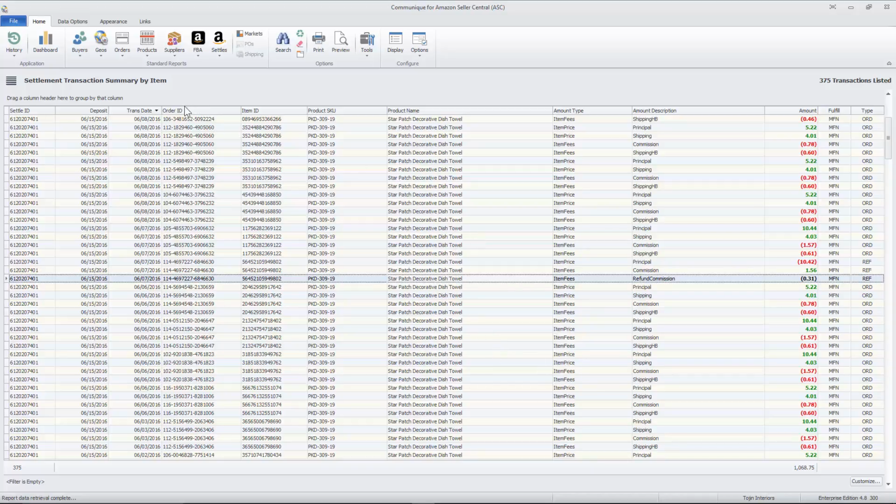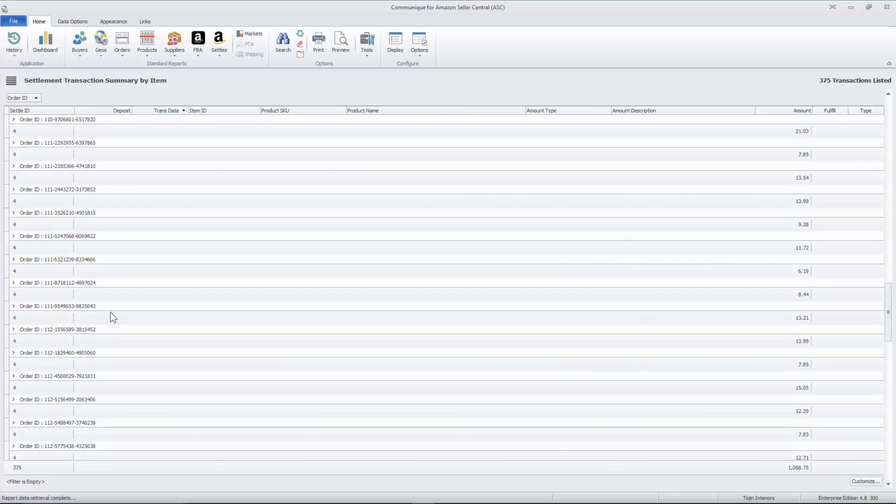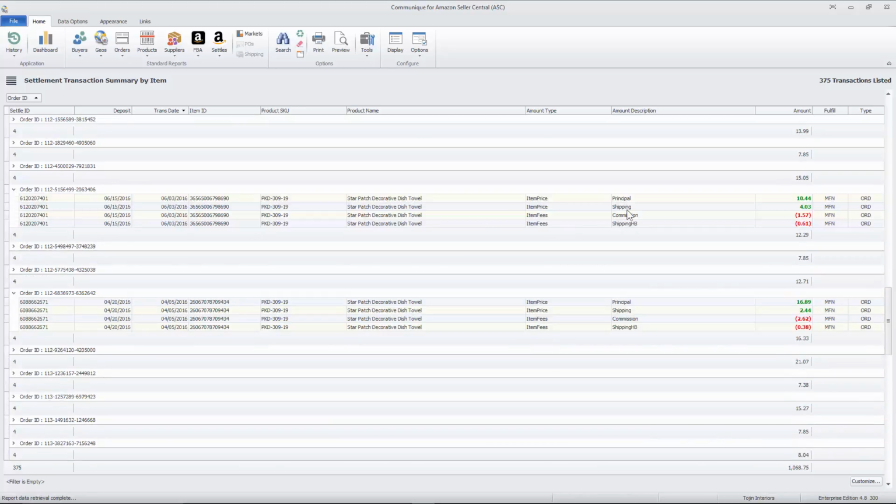So with that in mind, now we can use the order ID and pull it up here, and we can see all items by order. So if we look at, for example, this one right here, there are 8. Most of them have 4. So you're able to group these and see the various different amount descriptions and amount types by order ID. Now let's put order ID back over here.